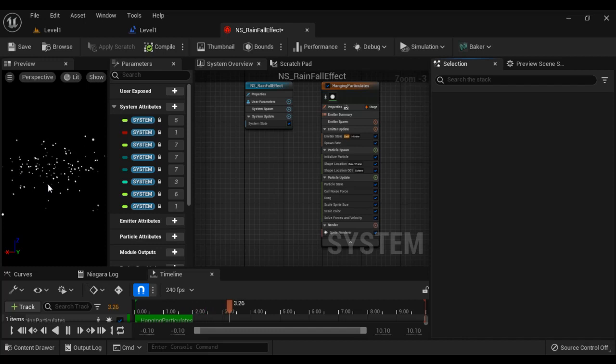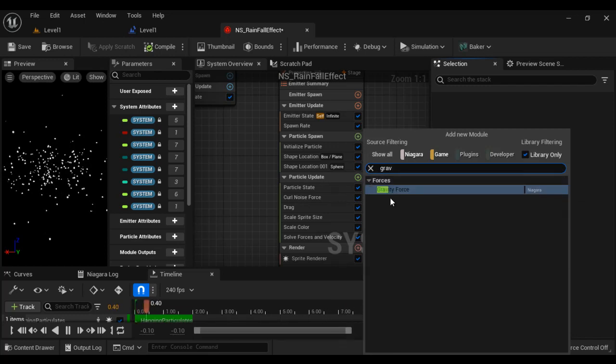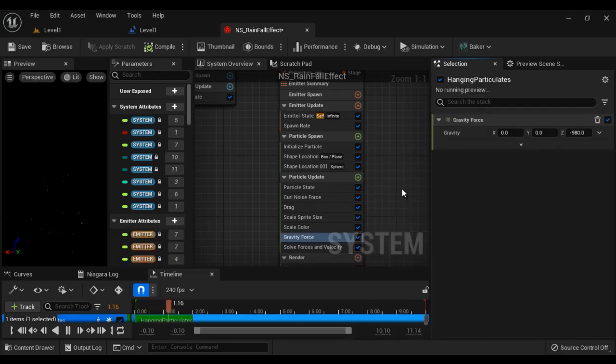Here we have the hanging particulates. You can see that, right? Now what I do here, I'm going to add gravity force module. Now the particles start falling down.